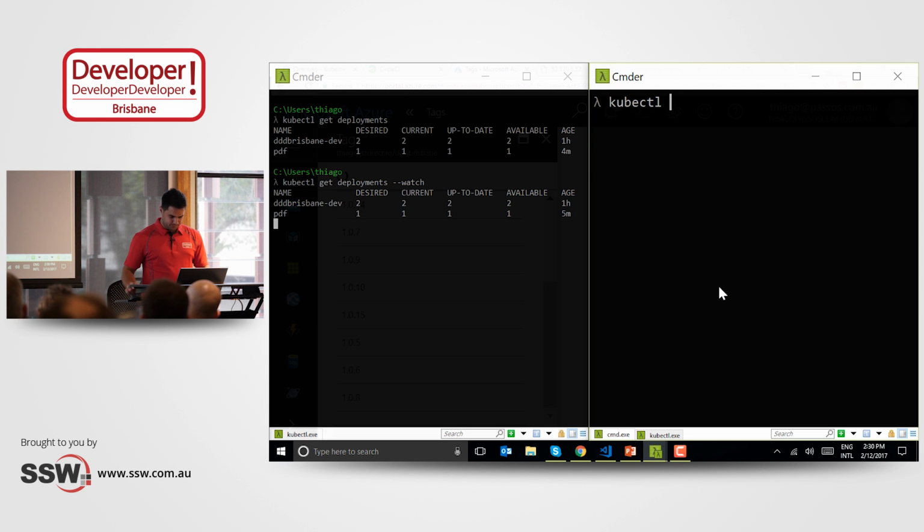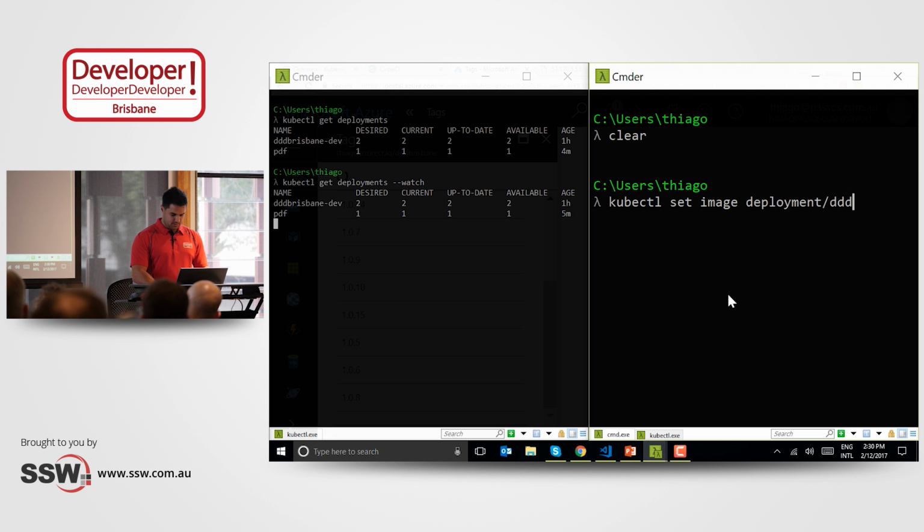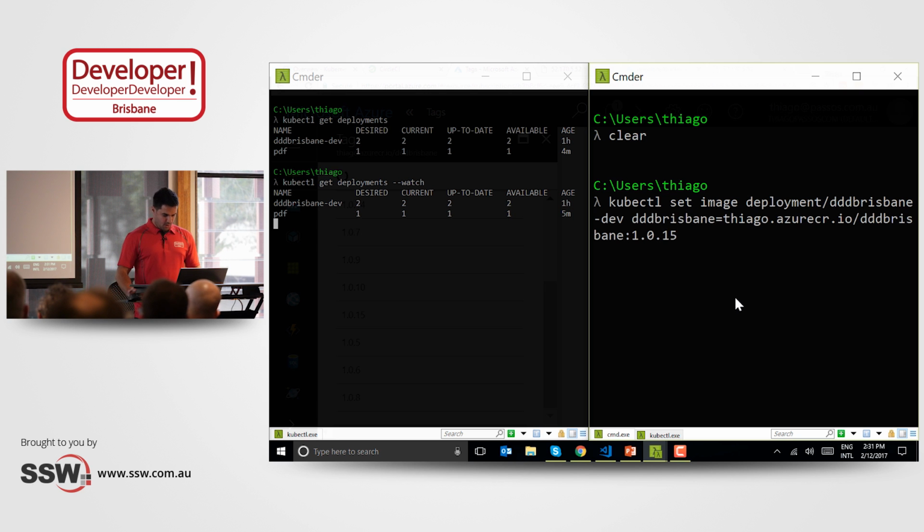All right, so kubectl, and I'm going to set the image for that deployment. The deployment is DDD Brisbane Dev, and the image I'm going to update is DDD Brisbane. That's the name of my application, not the name of the image. I'm going to set the image for this application, and the image name is Thiago at azure.cr.io, DDD Brisbane, version 1.0.15. All right, so as soon as I do that, you're going to see some numbers changing here. That's what is supposed to happen.